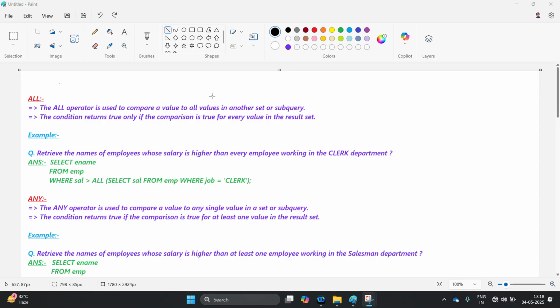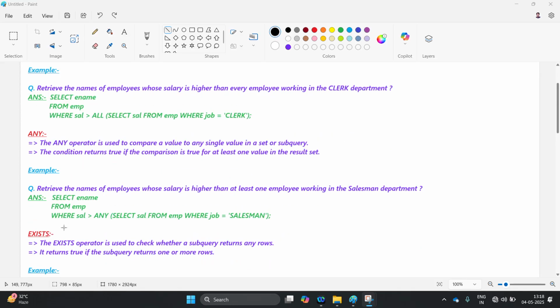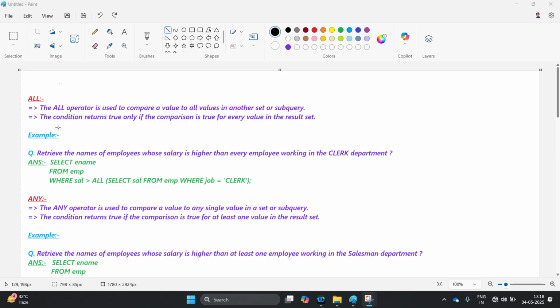So in this video we will discuss more about special type of operators. In the last session we discussed the special type of null operator and not null operator. In this video we will discuss another three important special type of operators: the all operator, then the any operator, then the exist operator. First of all we will discuss the special type of all operator.